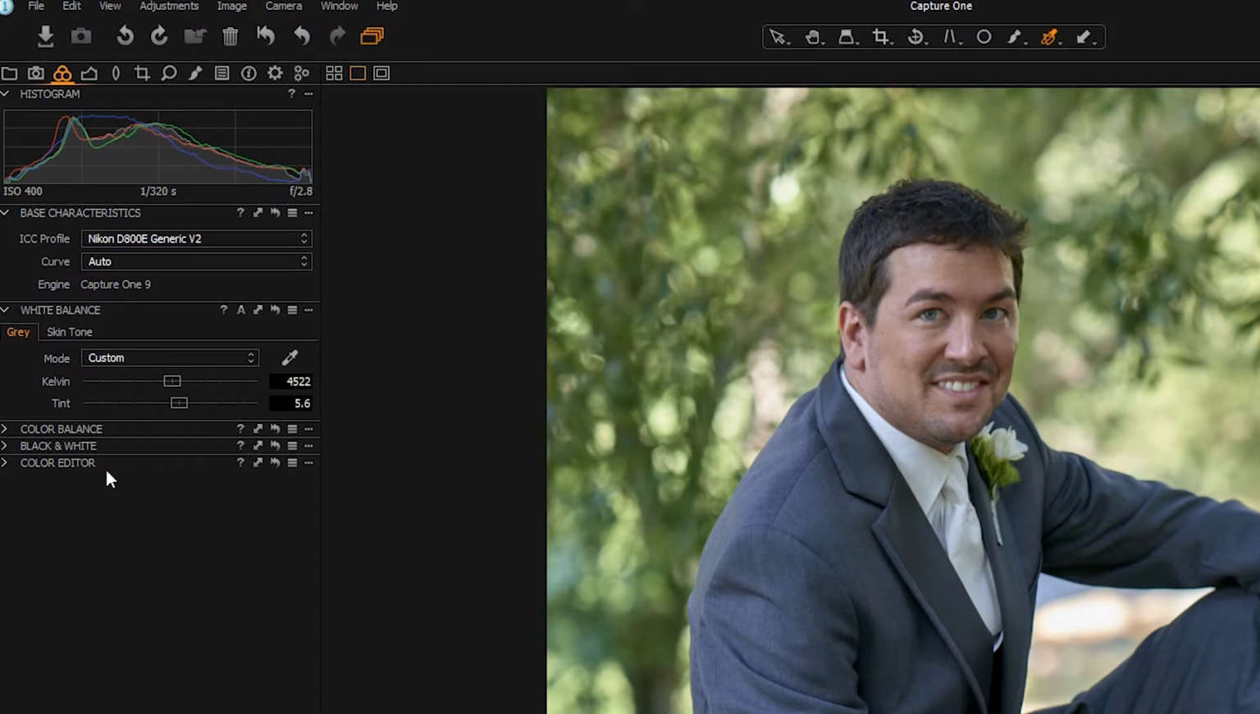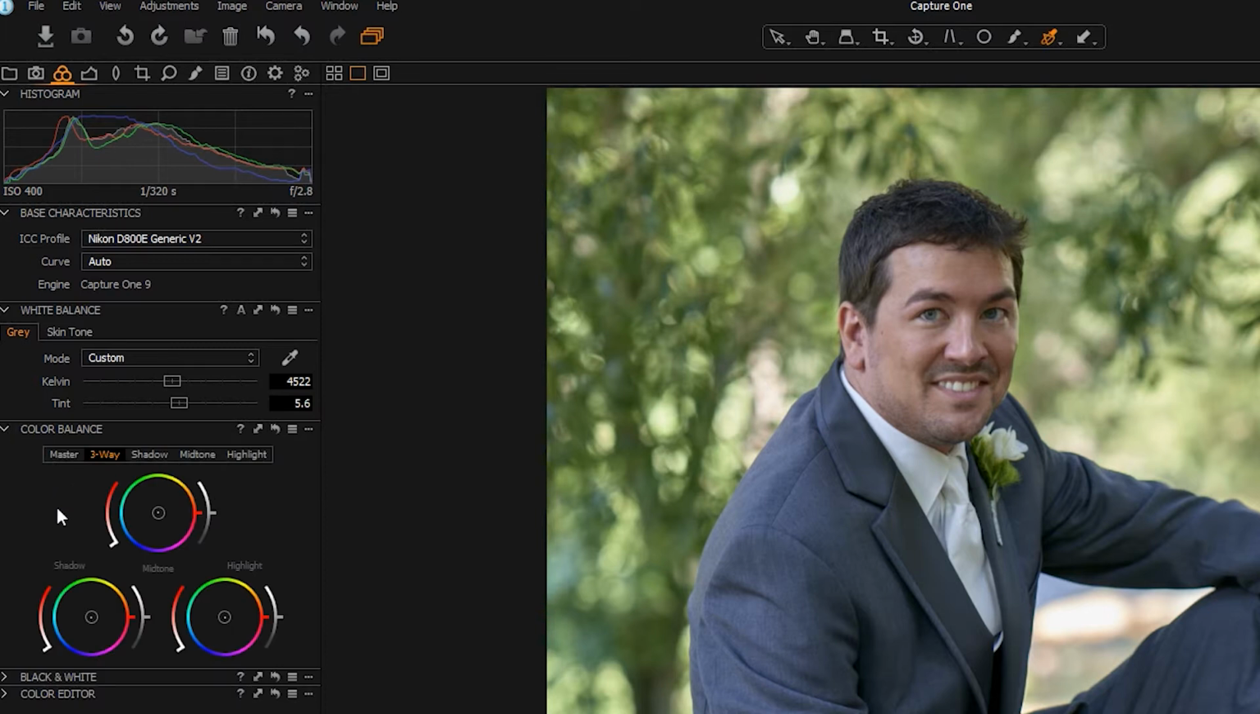Now let's go ahead and take a look at these three options here. We've got color balance, black and white, and color editor. Now these are similar to the HSL, or the hue, saturation, and luminance features, and black and white features that Lightroom offers. But there's so much cool stuff that you can do here that you cannot really do in Lightroom, and I'll demonstrate in a second.